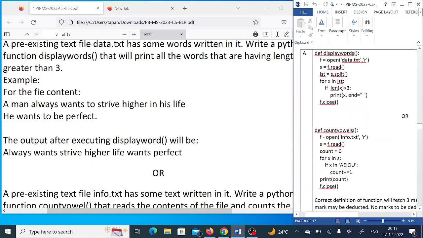This is your program. So def display words, you will open the file in read mode. So f equals open data.txt, comma, read, comma r for read. Then s equals f dot read, it will read the complete file. Then lst equals s dot split. Now it will split into words. So the split function is used to split it into words. Then we will use a for loop to take one by one word, and we will check if len of x is greater than 3, we will print x.